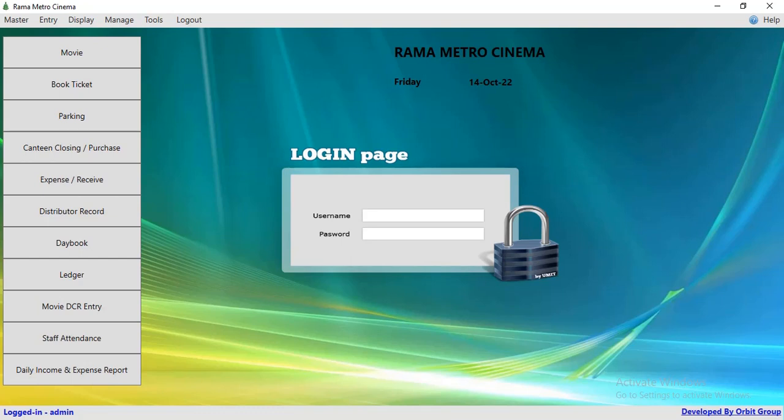I represent Orbit Software and today we are here to cover cinema management software. Just to give you an overview to help you to achieve your day-to-day task, I'll be trying to give you a small and very brief overview of how this can be helpful to achieve your task easily in a very efficient manner.